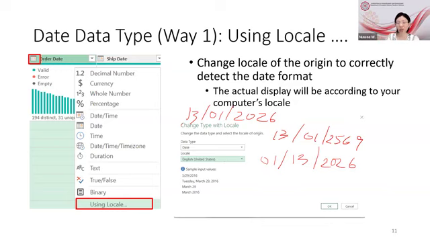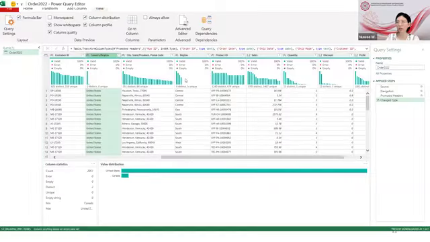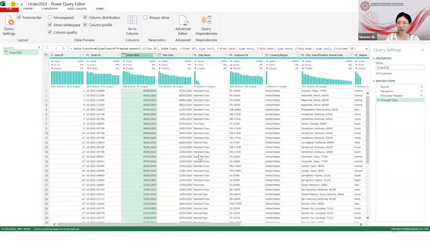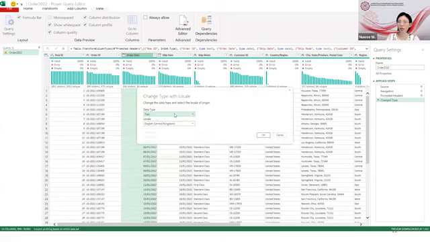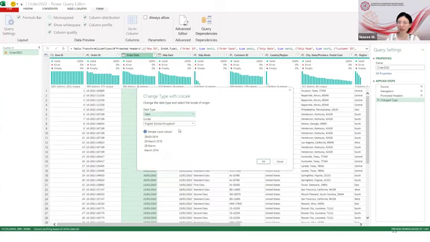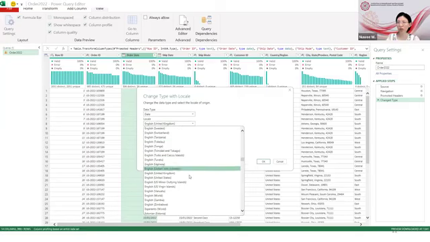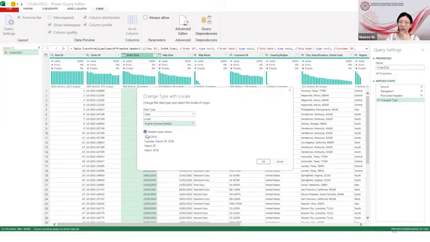Okay, let me do this just to show you. You do not need to follow me, because the superstore file is already okay, no problem in that. So let's see. Let's say here you check using locale, and then you choose, let's say it's a date, and if it's United States, you choose English, United States. You can see English United States.